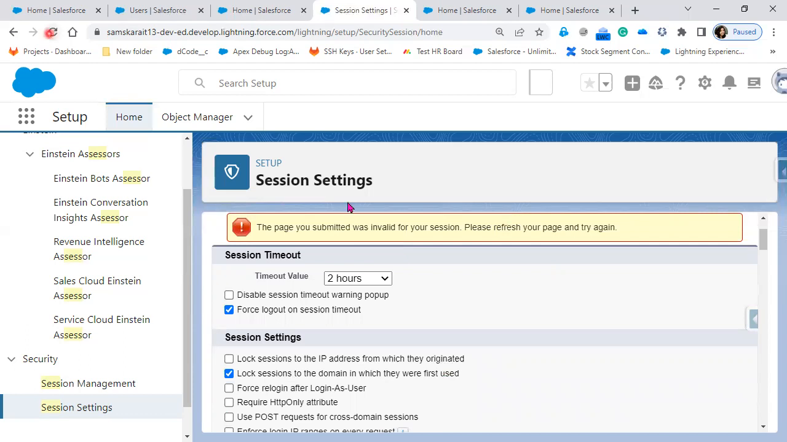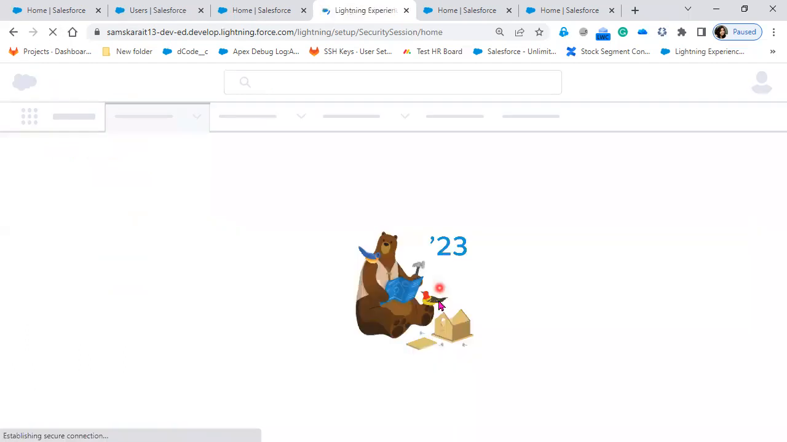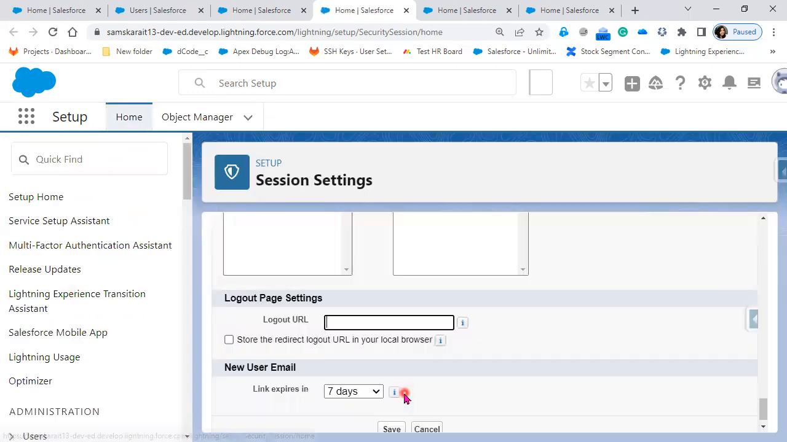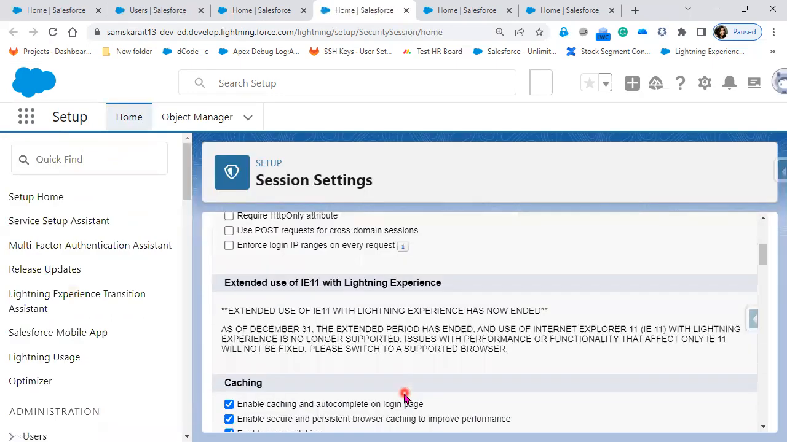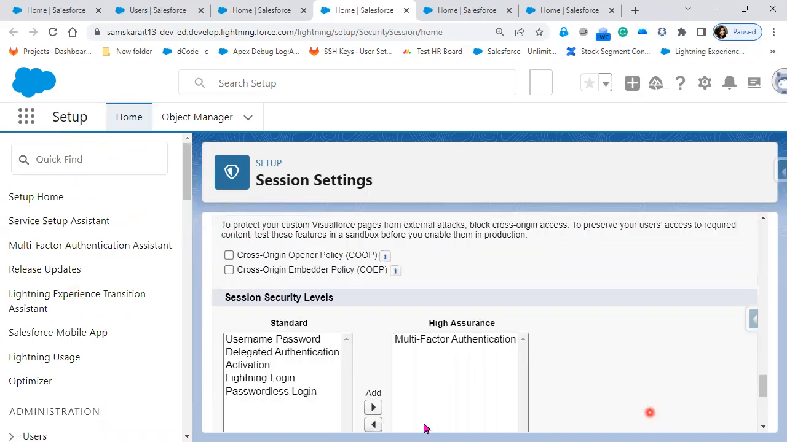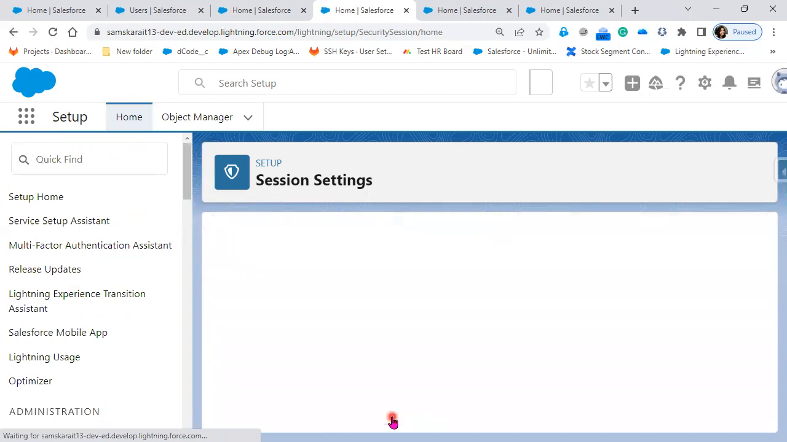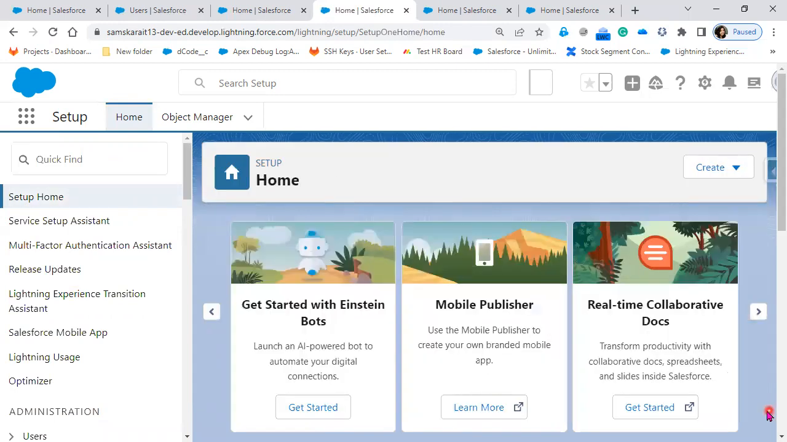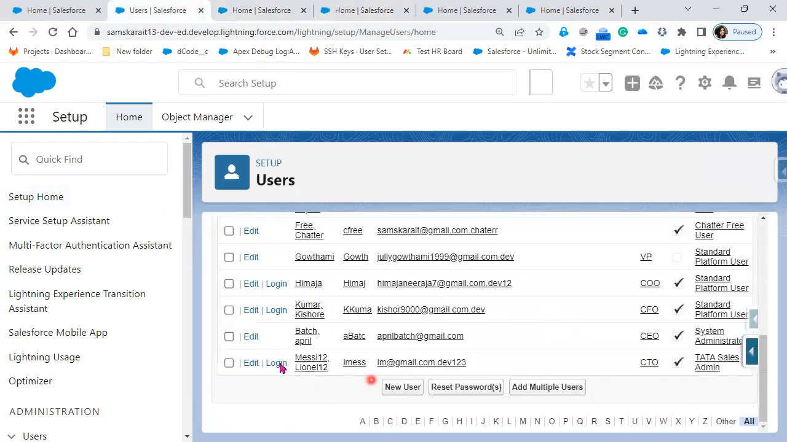Okay, it says refresh. Now here we have an option called force re-login after login as a user. Click on save. So that means if I disable that, I don't want the system to force me to log in again. So now what I'll do is I'll connect as this user.